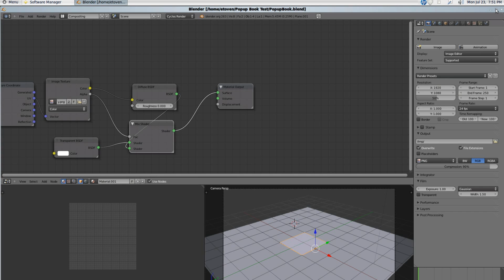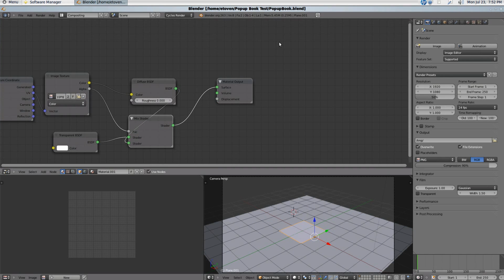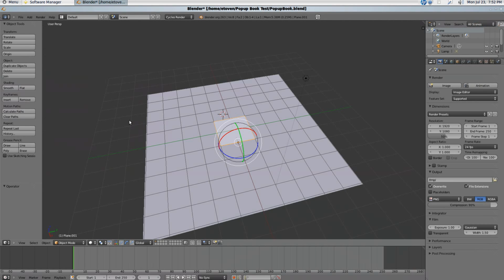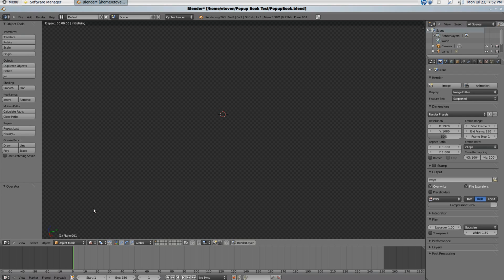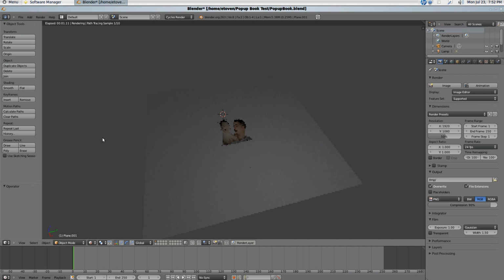And open up our scene back again. Okay. Alright, let's try that again. So now if we render, see, now my little Sakai guy is transparent like it's supposed to be.